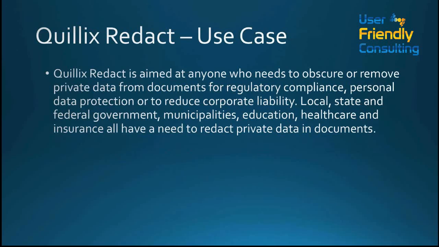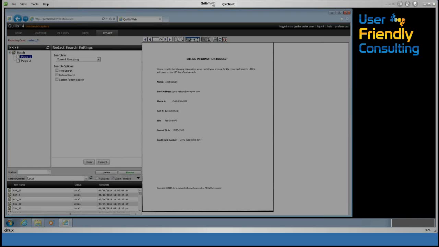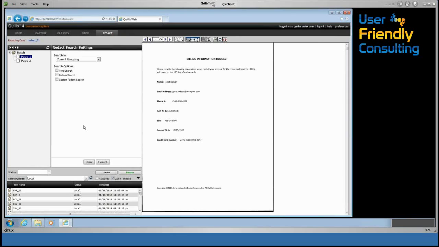As Travis mentioned, this is a very highly focused webinar, and we're going to get right to the point and show you exactly how Quillix Redact works. So we're going to switch over now and jump right into the Quillix web client.